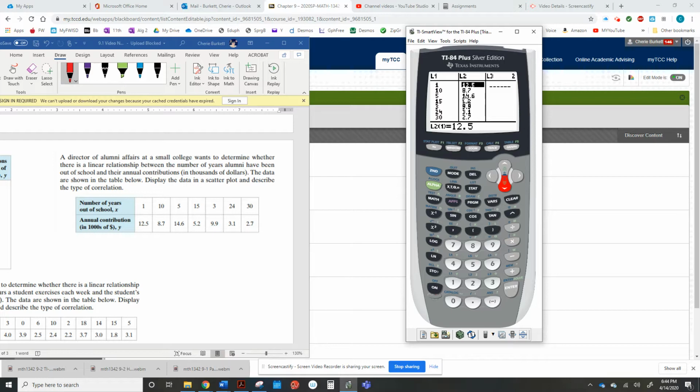Okay, so I've got them in. My scatter plot is turned on, and I see that it's on. It's going to look in L1 and L2. But before I hit graph, remember, I want to do zoom 9. Okay, so there's the scatter plot. We've looked at this one before, so we kind of knew what that was. It's going to be a negative correlation, and a pretty strong one.